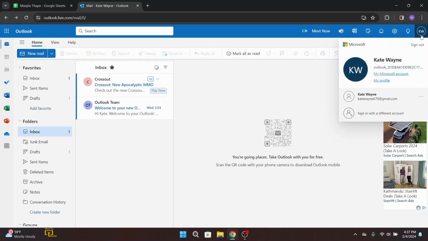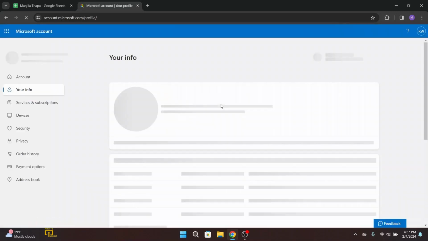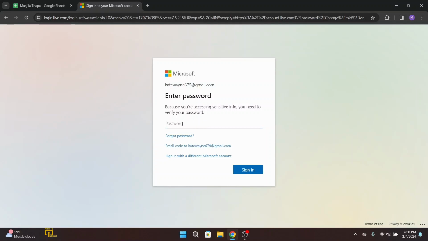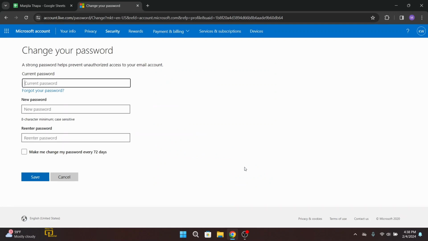Click on there. A dialog box will pop up. From there, under My Microsoft account, click on My Profile. Once you land on your profile page, on this interface at the very top, next to your info menu, you will get Change Password. Click on there. Before you change your password, you have to enter your Microsoft account password. Then click on Sign In. Once you're verified, now on this page, you will be able to change your password.